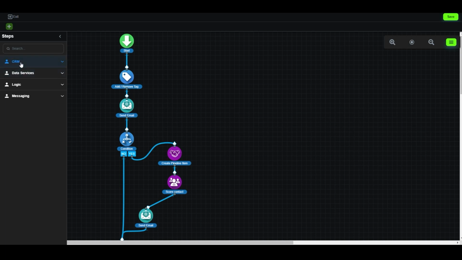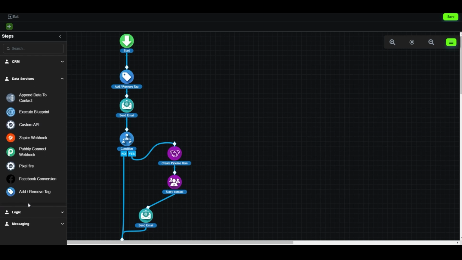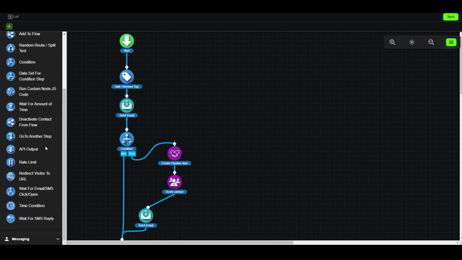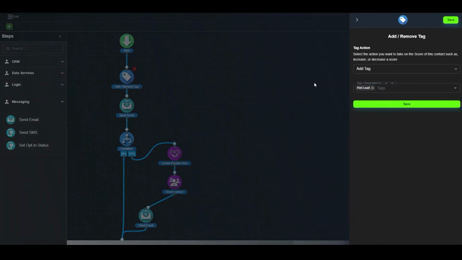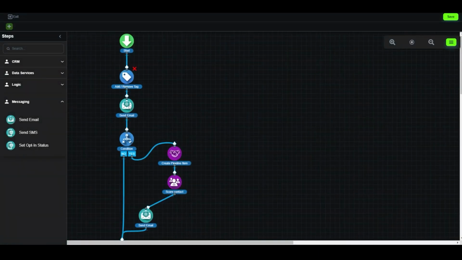Here I have a simple automation flow, but take a look at all these options you can use to customize your automation. Create pipeline items, connect to third parties so you can send data back and forth, use wait conditions like email opened or contact tags so you can direct the right email or text message to the right person at the right time. For me, I like to stay organized using tags.